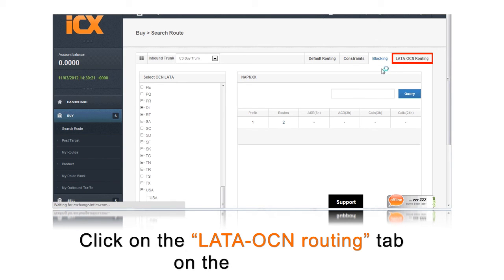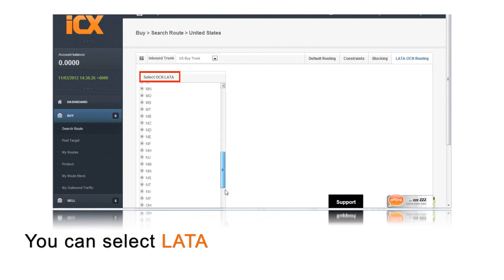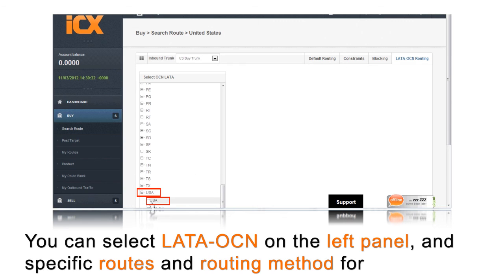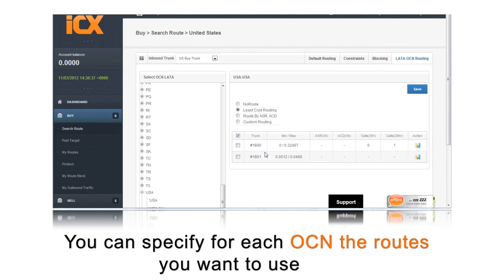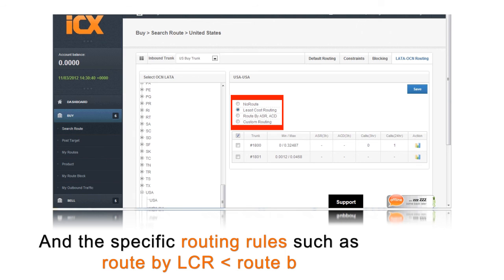If you prefer to select specific routes on a particular LATA-OCN, you may click on the LATA-OCN Routing tab on the top right. Then, you can select LATA-OCN on the left panel and the specific routes and routing method for each OCN. You can specify for each OCN the routes you want to use and the specific routing rules such as route by LCR, route by ACD, ASR, etc.